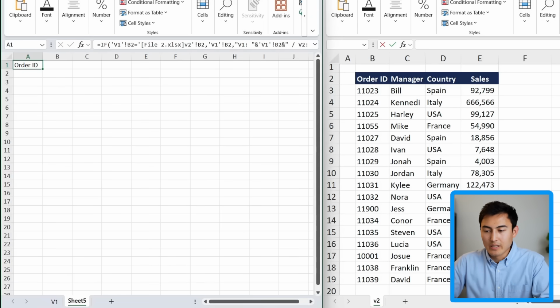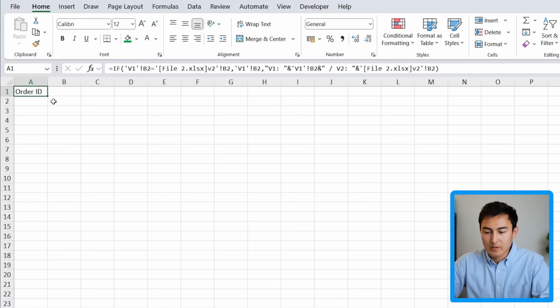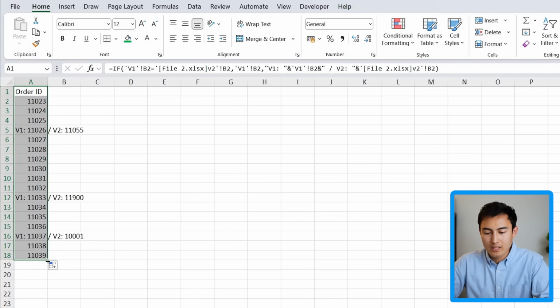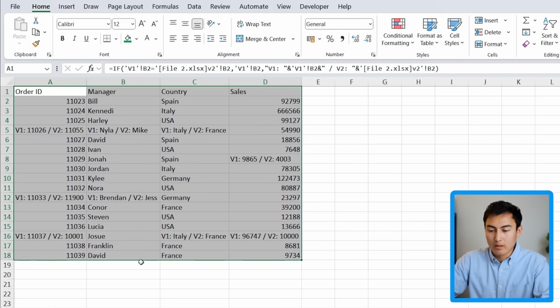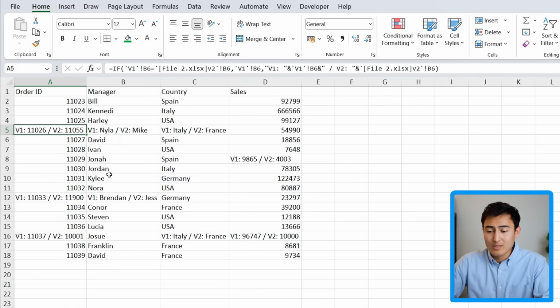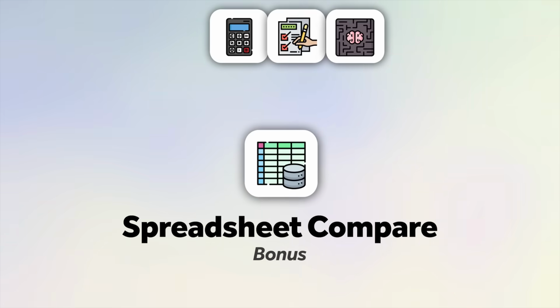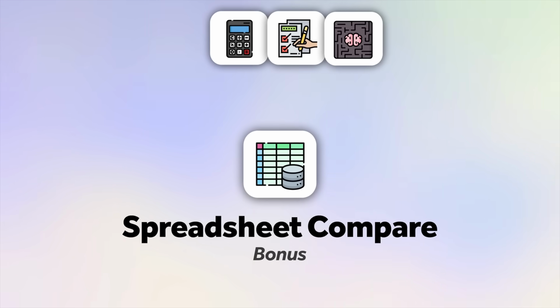So we get the order ID, and we can make this side full screen now. I'm just going to drag it along all the way to row 18 and drag it sideways as well. Let me auto fit that with Alt-H-O-I. And you can see we get the exact same format with the changes, but this time we're comparing two different Excel files. I'd say this is a pretty elegant way to go about it, but in this bonus section, I want to show you a built-in method that very few people know about.